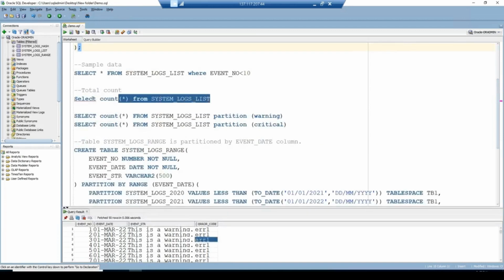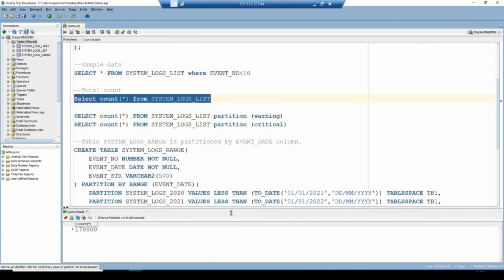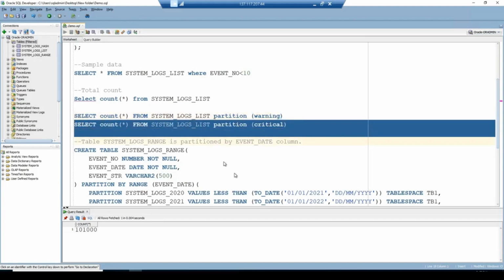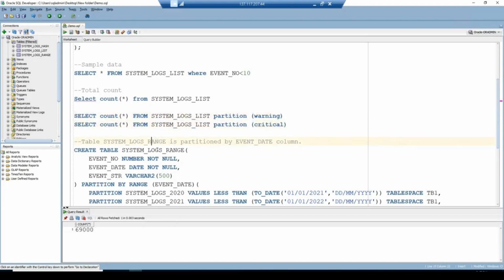Let's look at the count now. Let's see the number of rows in this table. So this table has around 170,000 rows, and this is split in two partitions. One has 101,000 rows, and another one has 69,000 rows.